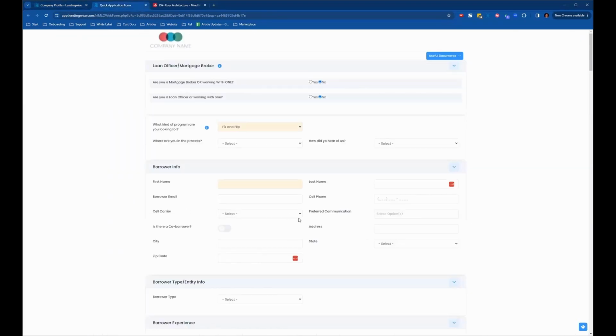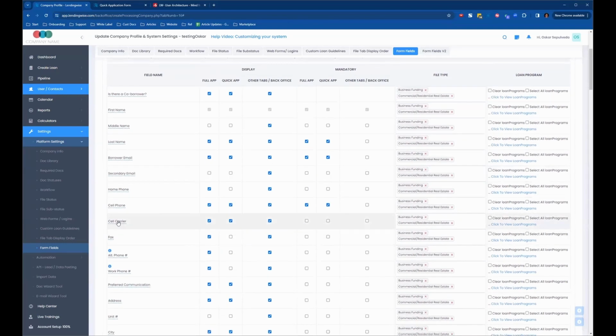And so then going back to the application, all right, so we're going to make the last name mandatory, borrower email mandatory, and cell phone mandatory. And then we're going to remove the cell carrier field and the preferred communication field. So for that, the cell carrier field is right here. It's displayed everywhere, and we want to remove it from the quick app, but we want to leave it on the full app. The full app is that first column. So we're going to leave that first checkbox checked, but under the quick app column we're going to remove that checkbox right there. So we're going to remove the cell carrier from the quick app.